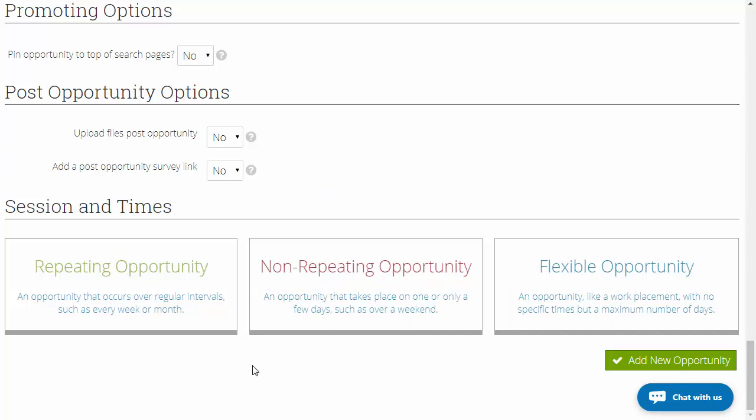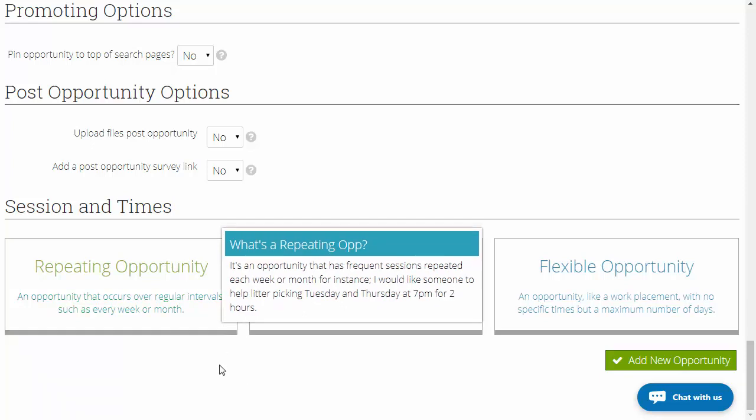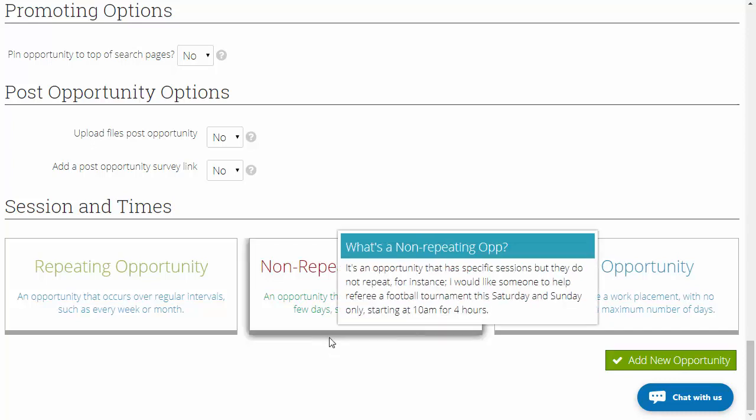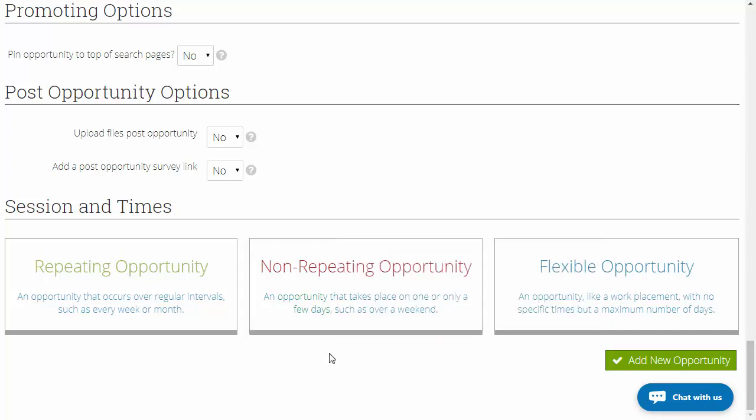So when is it going to actually take place? Repeating means it's kind of every Tuesday night at 7 o'clock. So that might be something like a netball coach or something like that. If it's an event which takes place just this weekend, then I would say it's a non-repeating opportunity. Because we still know when it's taking place, we know how long it's going to be going on for, but it's not repeating. It's not on a weekly or monthly basis. So that would be a non-repeating opportunity.